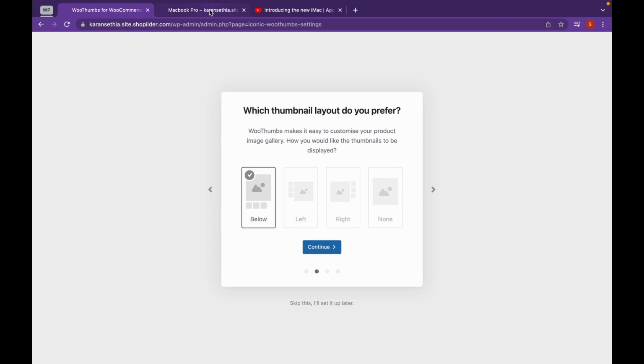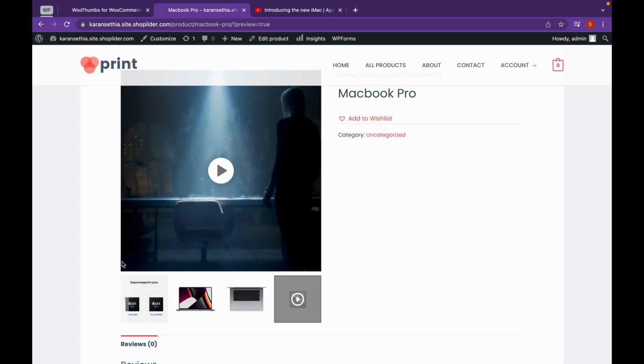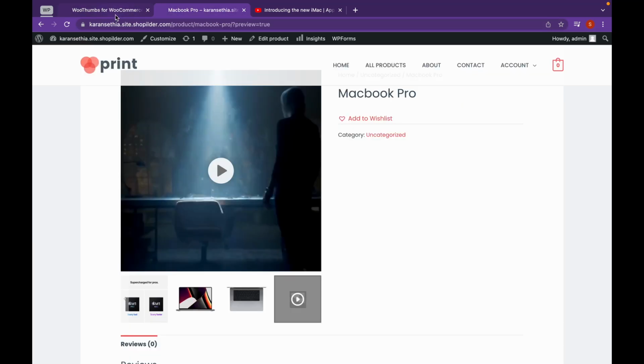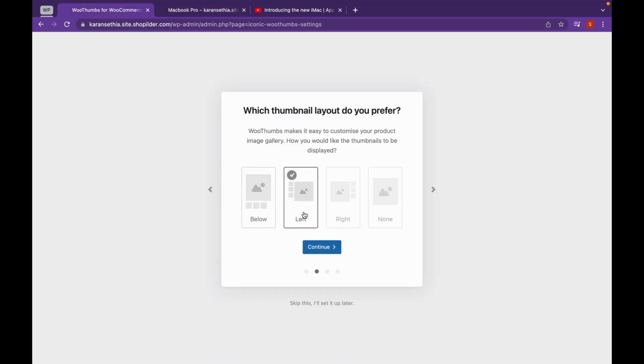Now here we will see where our gallery should appear. For example, our gallery is below the product. We can change that either on the left side or the right side, or don't show it at all. I want to add it to the right side and click on continue.